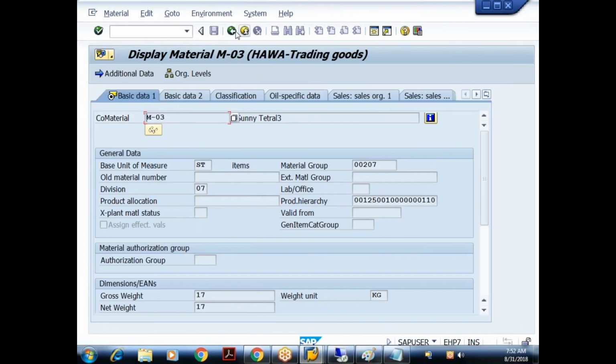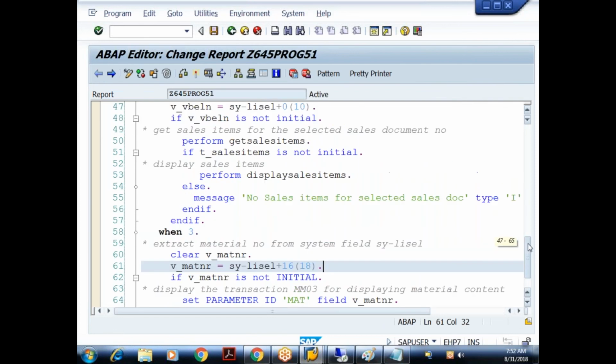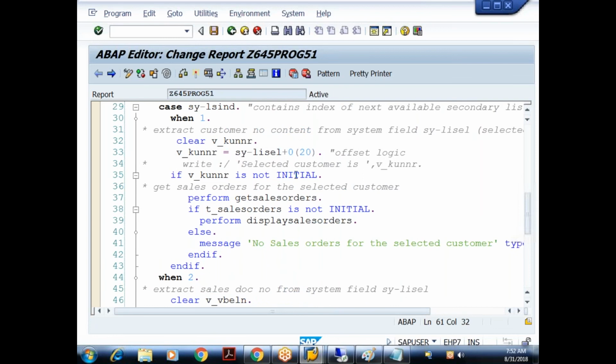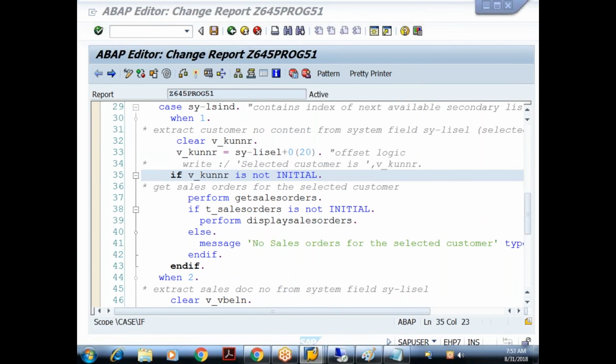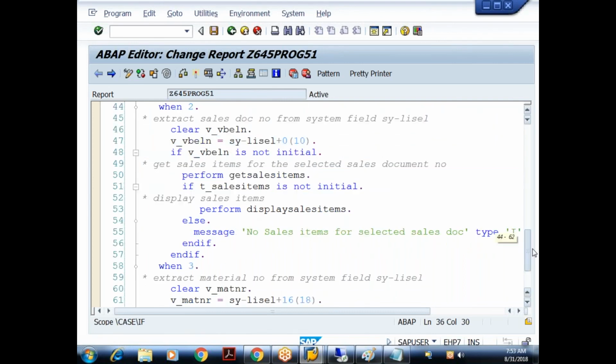In the next class, we'll address this problem. So far we are identifying the selected content by referring to the system field SY-LISEL. There are two other ways to identify the selected content: one is using the ID statement, and another is using the GET CURSOR statement. I'll copy this program to another program and use these two techniques instead of the system field. But all of you, please try this issue.